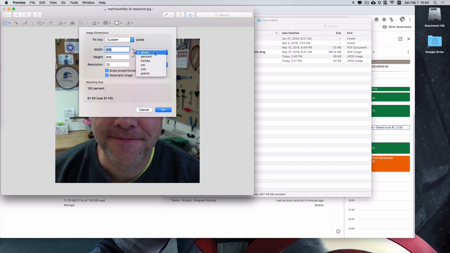Yours may not start out being listed in pixels. That's simply because the last default was not pixels. So choose that. And we want ours to be 300 by 300. Both of the boxes should be checked, scale proportionately, so that it keeps those in check. As it gets smaller in one dimension, it goes smaller in the other dimension.